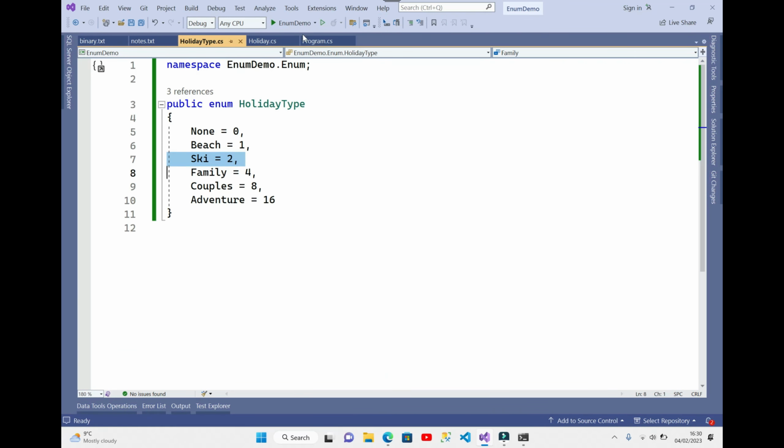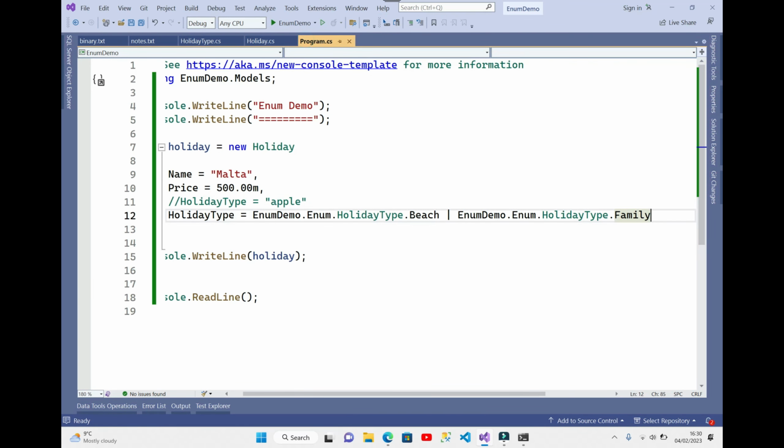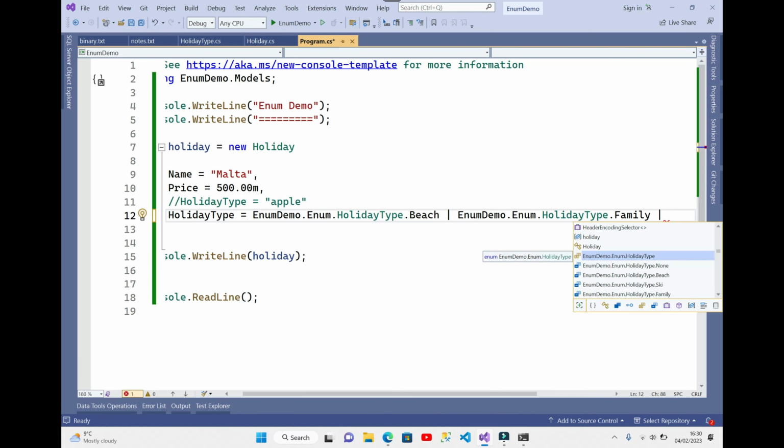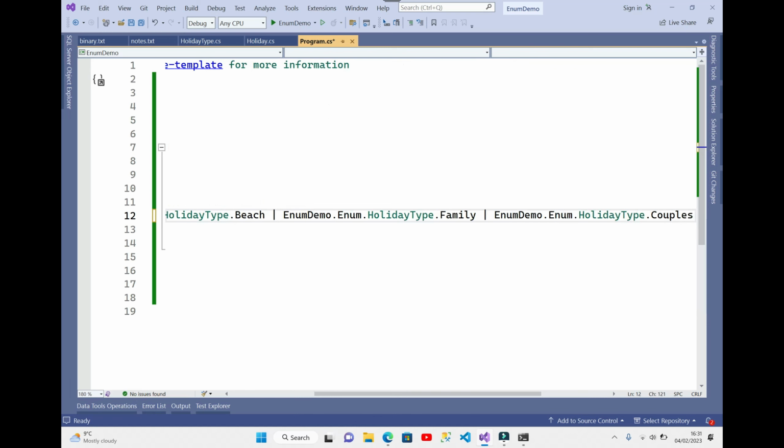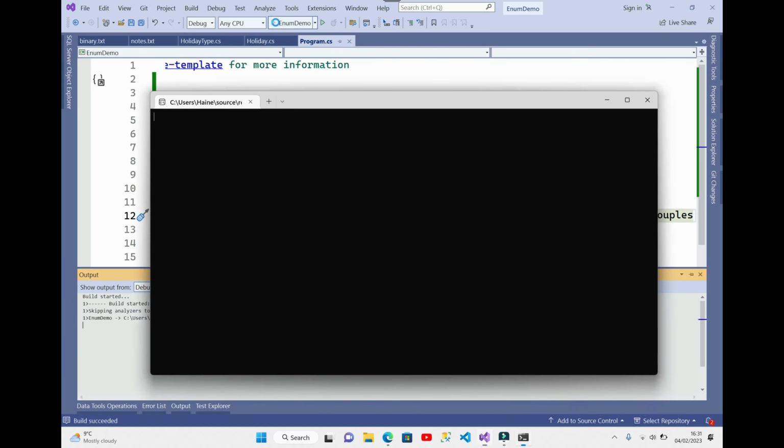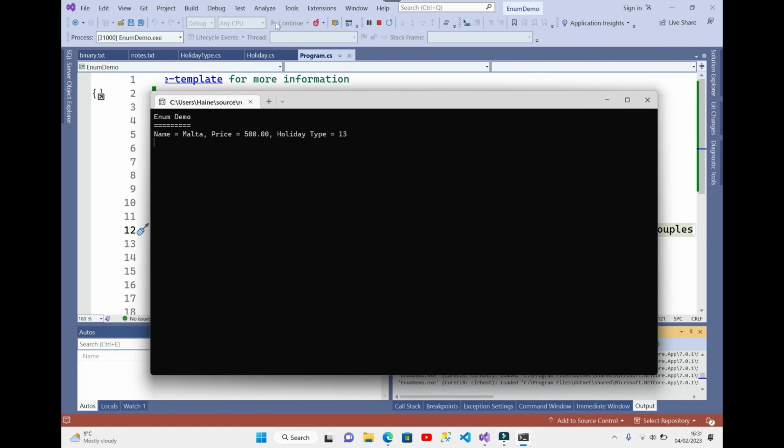Let's just try that out. So we go back to our programs and we just delimit it with another bitwise pipe and say couples, which is this one. We run this up again, we're expecting the number to get printed out as 13. There we go.